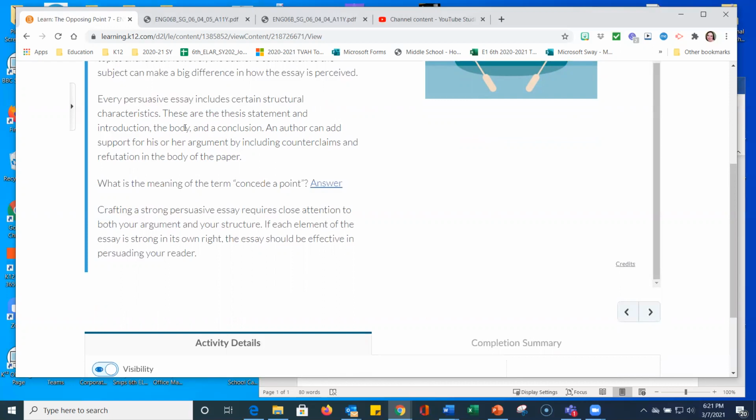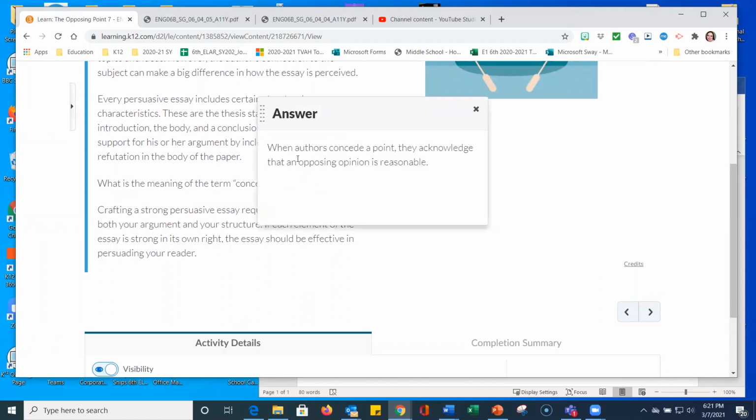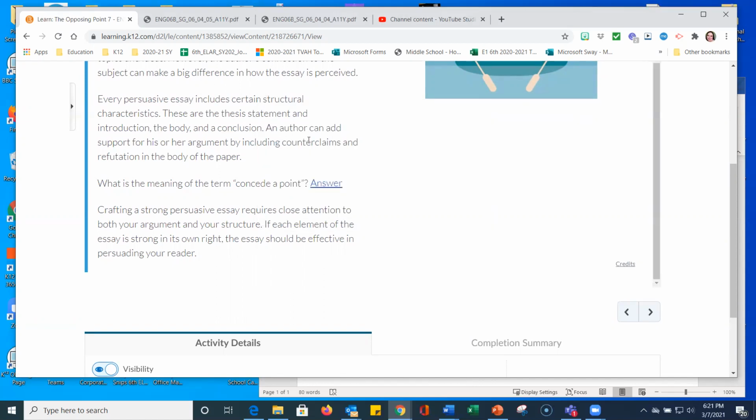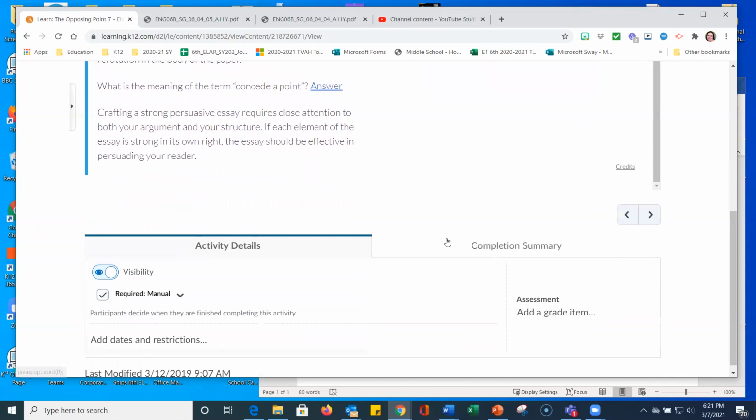Okay, I said body paragraph here. It's just body because remember, for each point that you're going to make, it's going to get its own paragraph. What is the meaning of the term concede a point? Do you remember? Let's check and see. When authors concede a point, they acknowledge that an opposing opinion is reasonable. Crafting a strong persuasive essay requires close attention to both your argument and your structure. If each element of the essay is strong in its own right, the essay should be effective in persuading your reader.